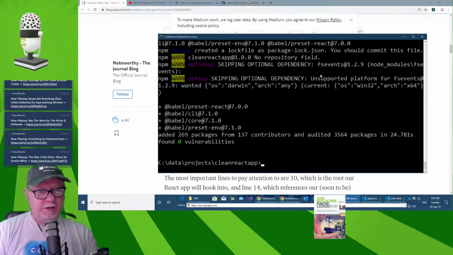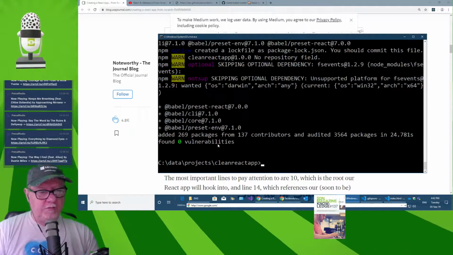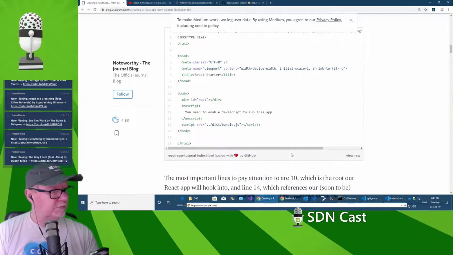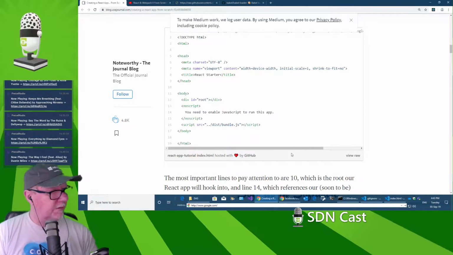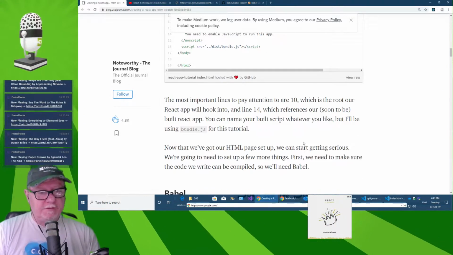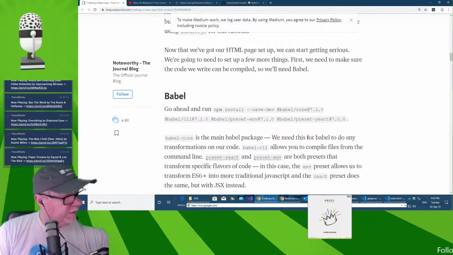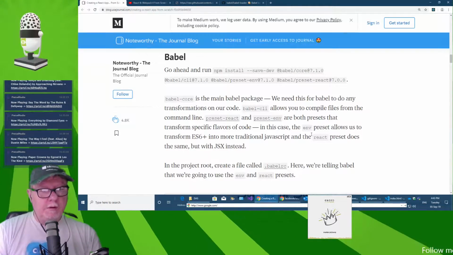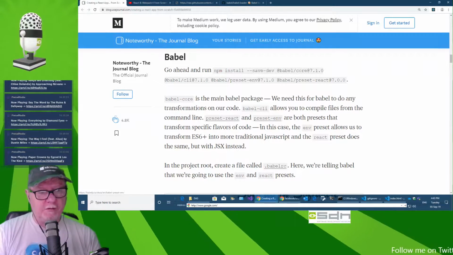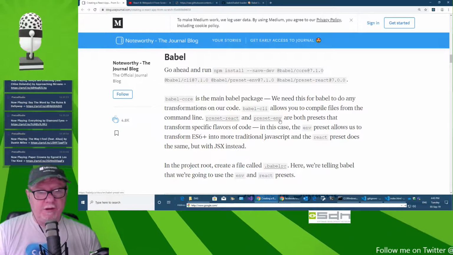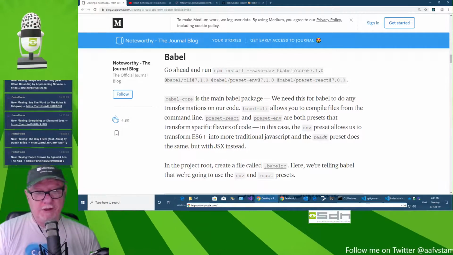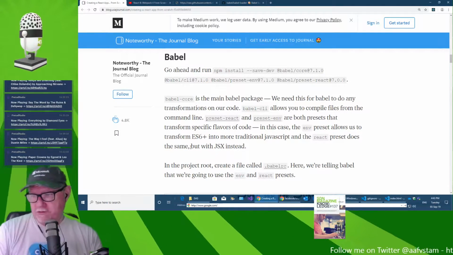Let's see, is it already done? 0 vulnerabilities, that's good. Next. We did the Babel one. Babel is a blah blah, preset React, preset env. The env one is ES6 plus, and React preset does the same but for JSX.